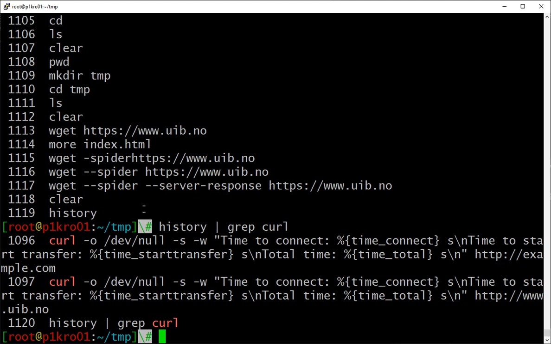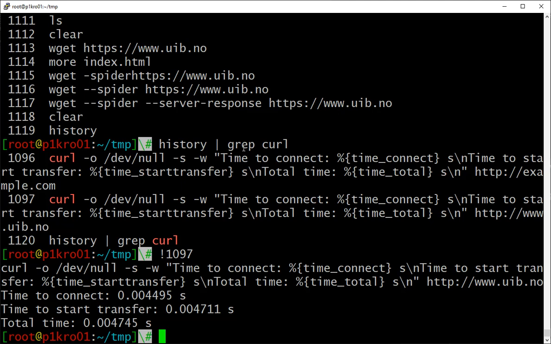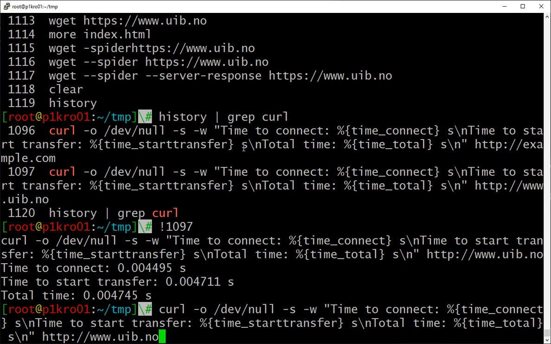So if I want to run it again, I just do an exclamation mark 1097, which is the number here, right? And then I press enter, and it runs the same command. So if I do an arrow up, you see here I run a curl command.